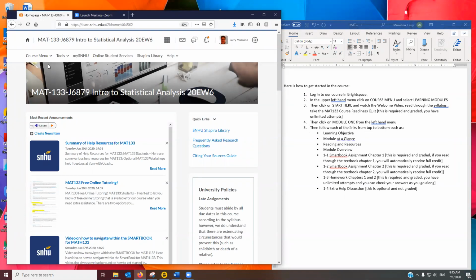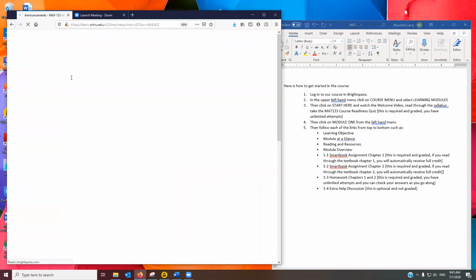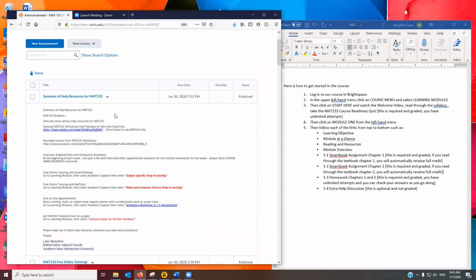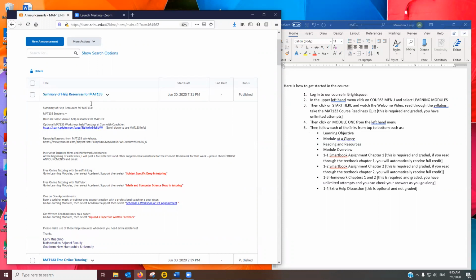Once you log into Brightspace, here is our main course homepage. The best way to navigate is to use this course menu button. So I'm going to click on this course menu button. Of course, it's always a good idea to check announcements every time you log into the course. If you click on announcements, here are different announcements that I've already posted. Please read through these. Here's a summary of help resources.